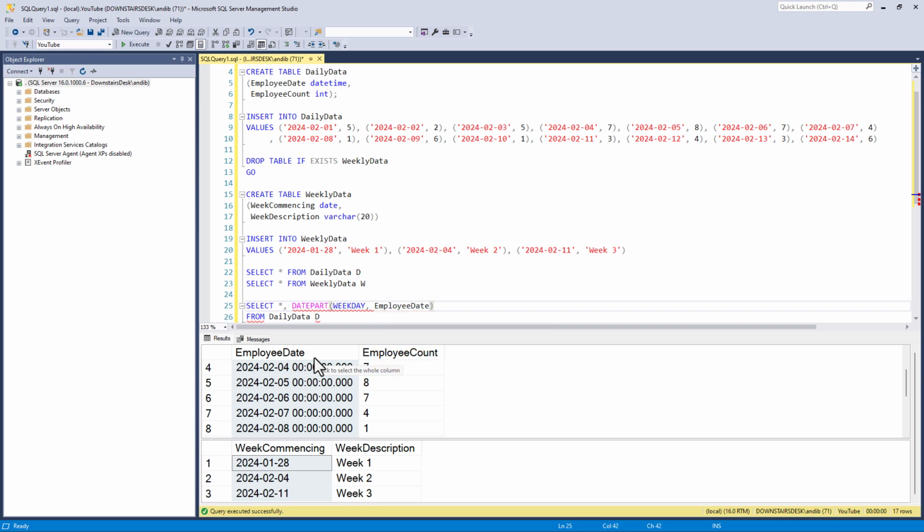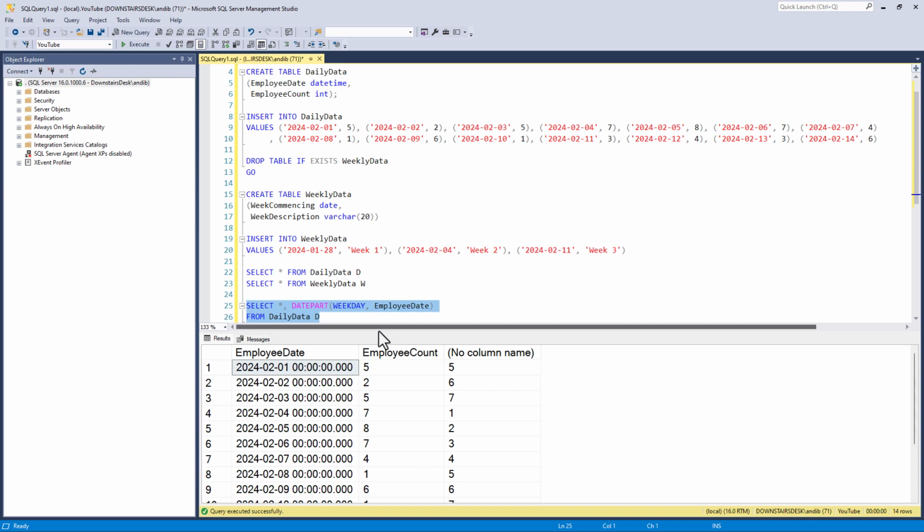And if you've not seen the date part function before, then I have a video all about it, and there should be a link on screen to that particular video. So let's see what we've got from here. And we can see that we have got the numbers 1 to 7 repeating, and they restart on a Monday.